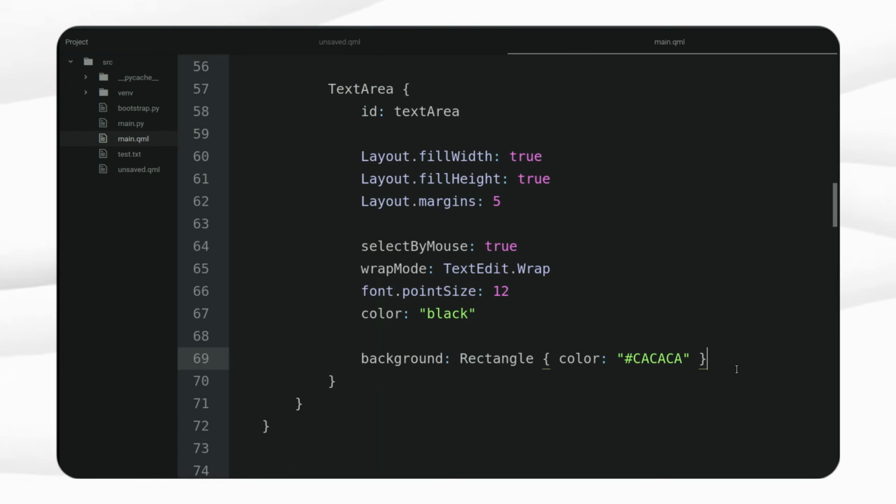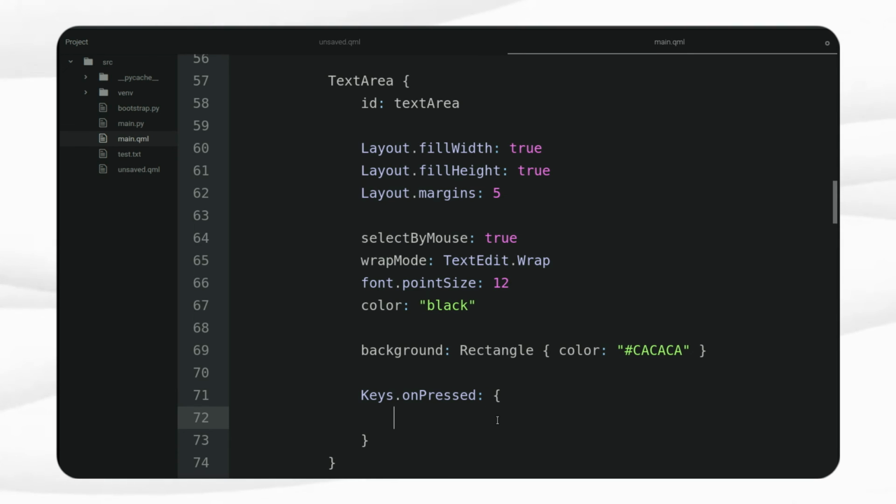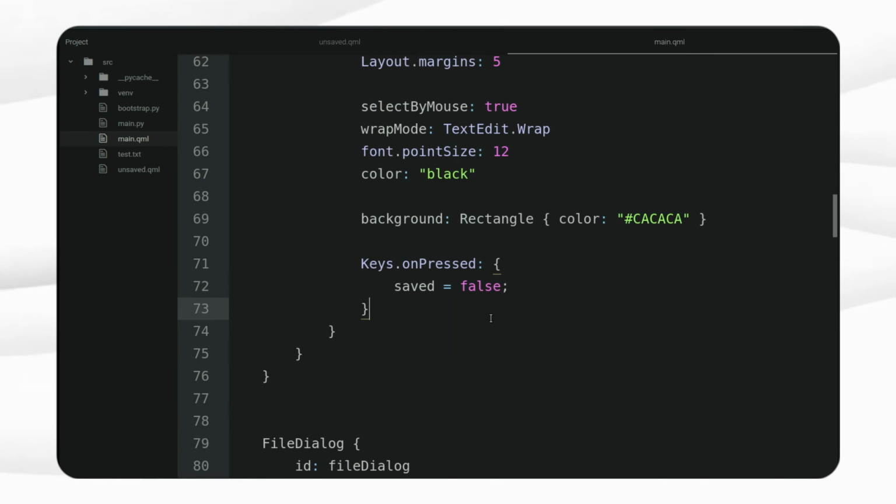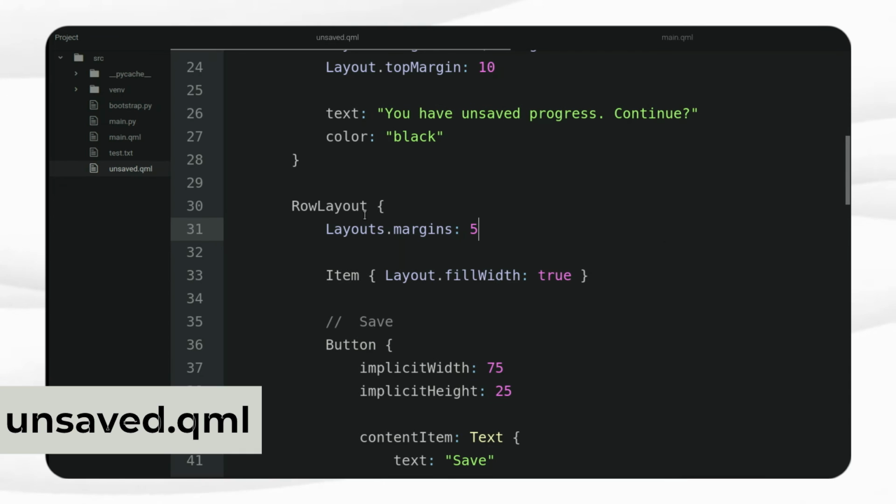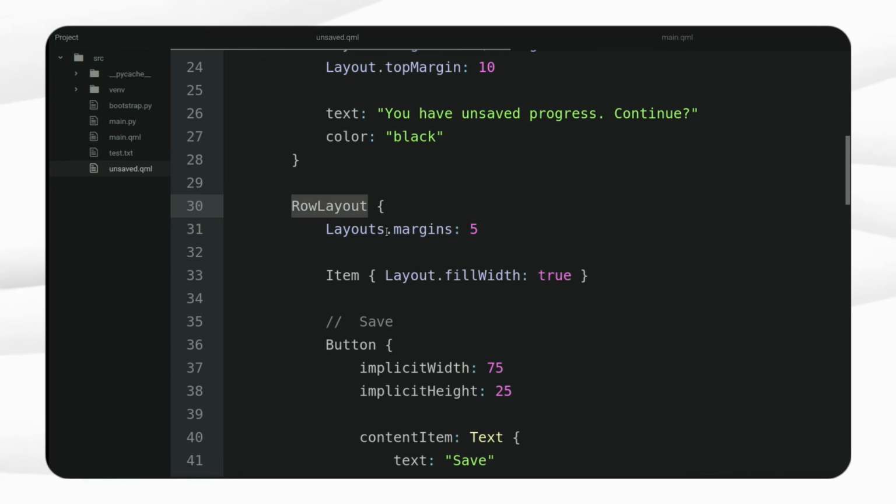And now let's go to our text area. Here we're going to listen to the onPressed event, so Keys.onPressed. Here, let's directly set saved to false. So whenever the user presses any keys, the saved status will be set to false. I found a simple mistake here in unsaved.qml. For the row layout, instead of layouts margins, it should be Layout.margins.